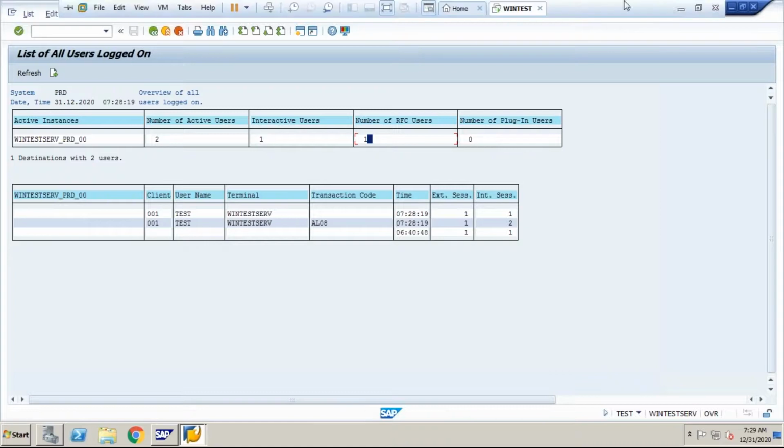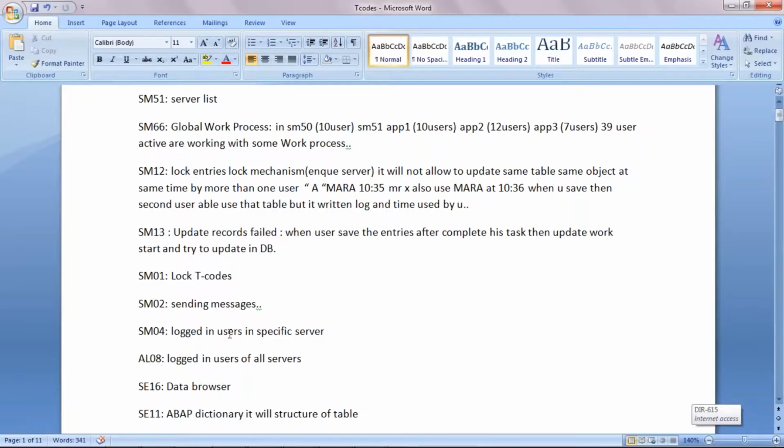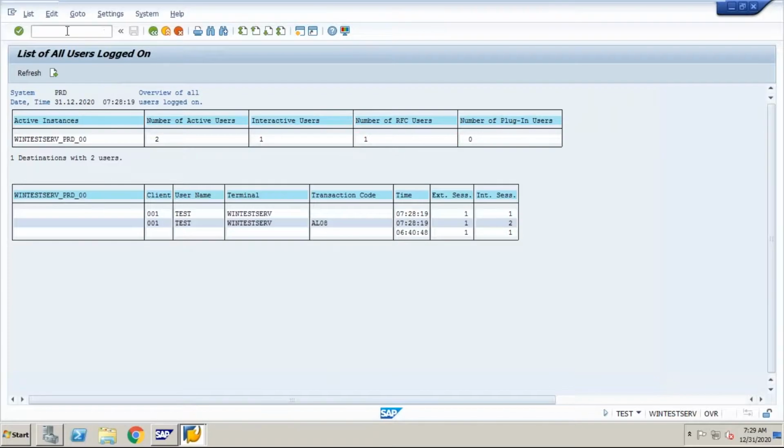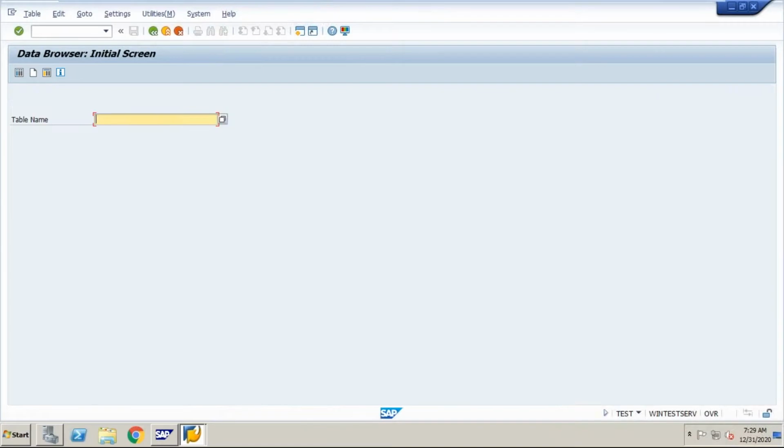Now you will see one more transaction code, SE16. SE16 shows you the data browser. With the help of SE16 you can check table entries. How to check the table entries? Go to SE16, press Enter. You have to give a table name over here. I give the table name E070.